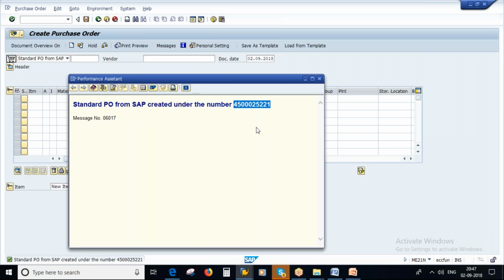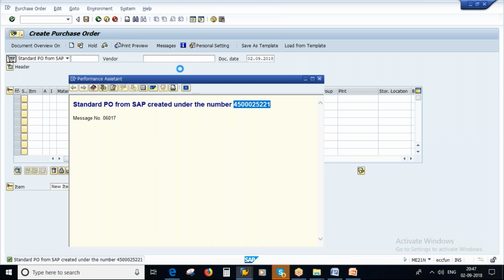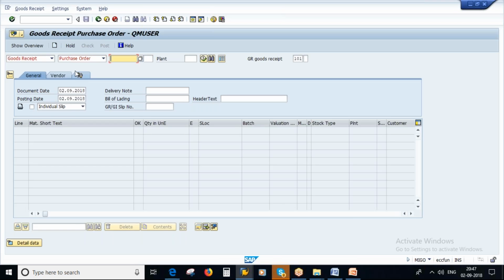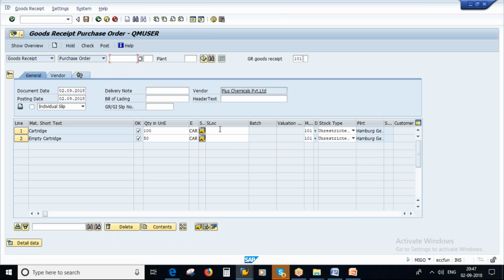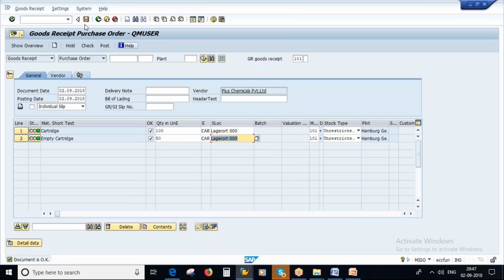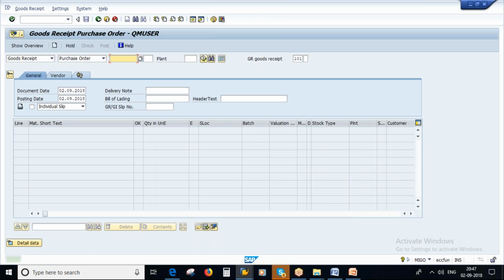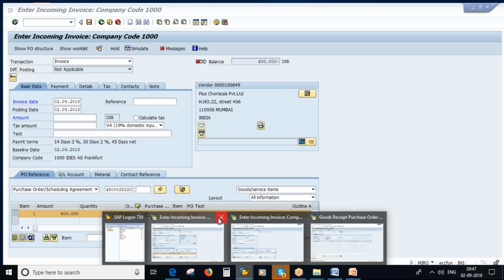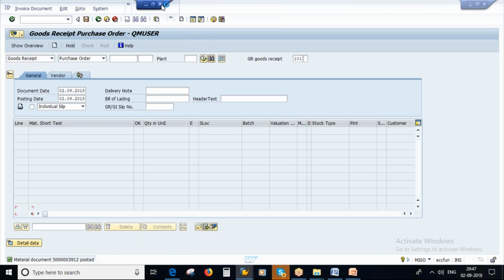Okay, so let me take the purchase order. I will do the goods receipt, GR, MIGO. Goods receipt, purchase order, enter the purchase order number. I'm receiving the material into this storage location. Now check everything is okay, post it. So we have received the material. Now when we do the invoice verification, you see how the system will behave.